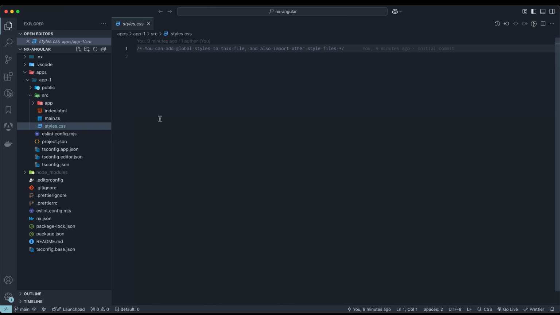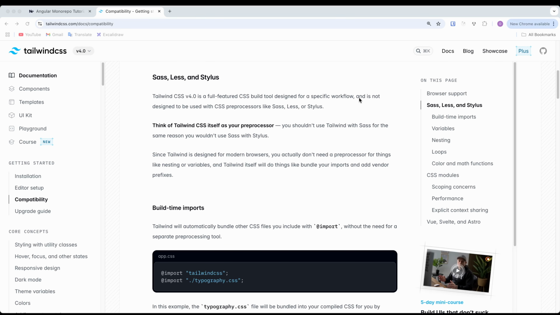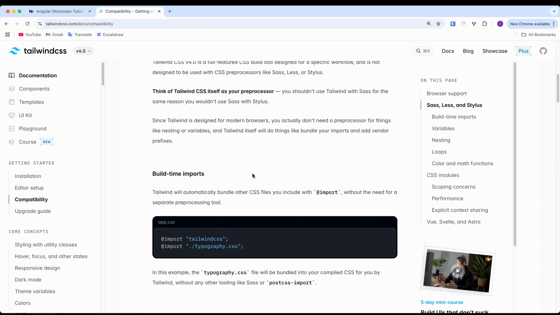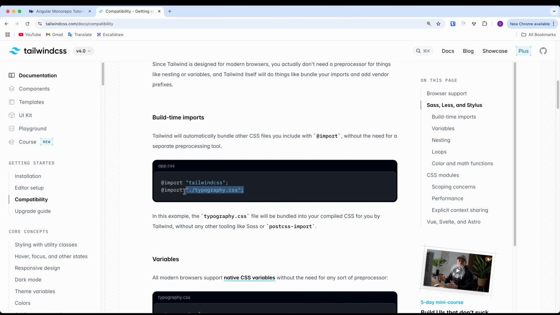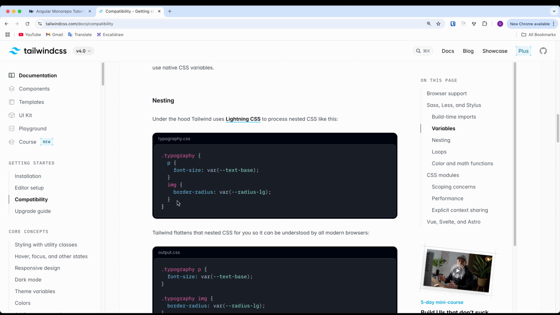We're not using preprocessors here because Tailwind is not designed to be used with preprocessors, and it also has a lot of built-in stuff like we used to have in preprocessors. For example, you can have imports like this, and you can have nesting like this.